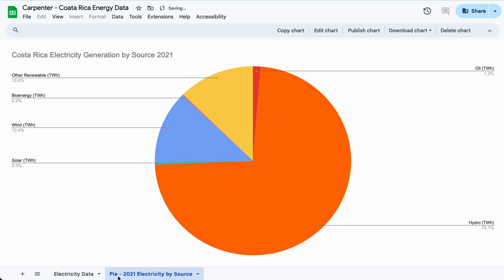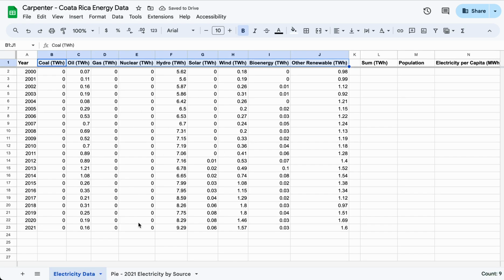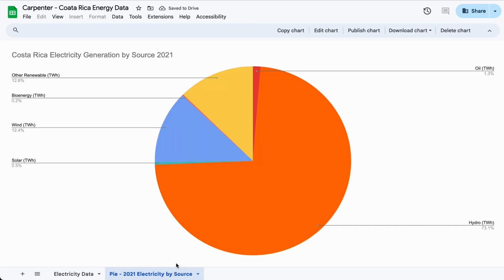Okay. And so now I have my electricity data on one tab and my pie chart 2021 electricity generation by source on another tab. To move this into my notebook, I can click Copy Chart and then paste it. I can also download this chart as an image to put in a report or something like that.